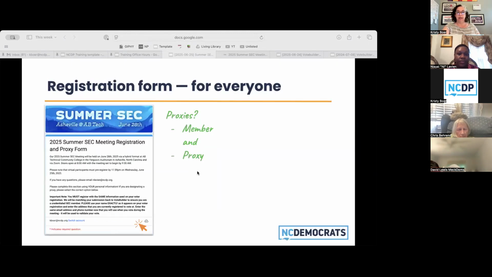I see that Nye dropped the link in the chat for the registration form. If you are sending a proxy, it's the same form. Keep this in mind for future events if you ever need to send a proxy. It is the same form. You and the proxy would both complete it. There's a spot for you to indicate I'm sending a proxy and here's their name. And then your proxy will fill it out and say, I am proxying for so-and-so.